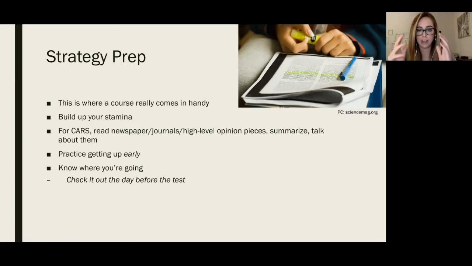So I would sit down and read some interesting articles in the newspaper or something that I had pulled up on my computer. And then I would have a conversation with my dad about it and really need to summarize those key points and kind of figure out what the argument was. So that was very helpful for me as well. And I think that that's good practice too.